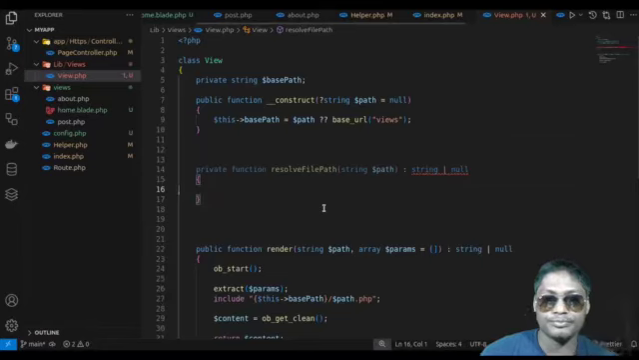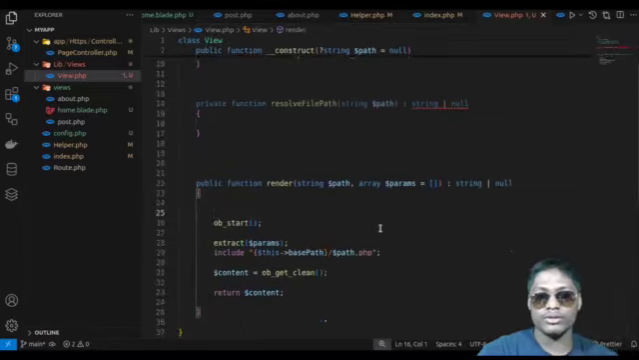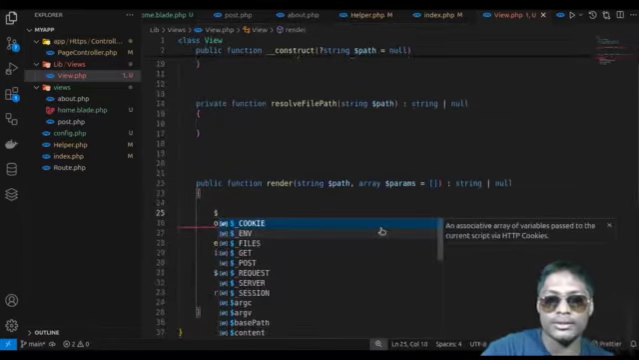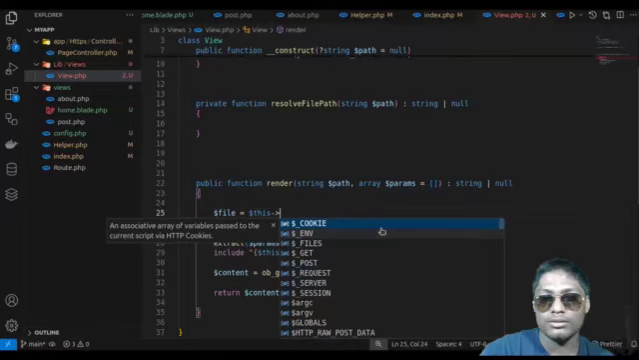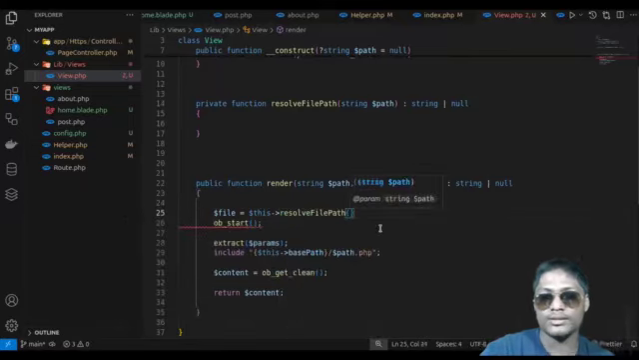Okay, here I'm going to define a variable called file, and call our new function resolve file path, and pass the path parameter. Okay, exit.